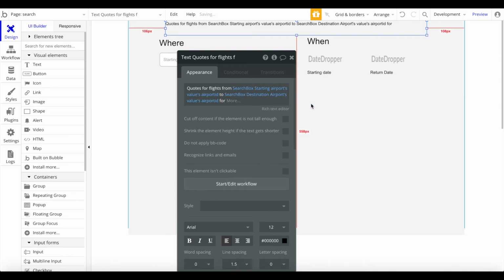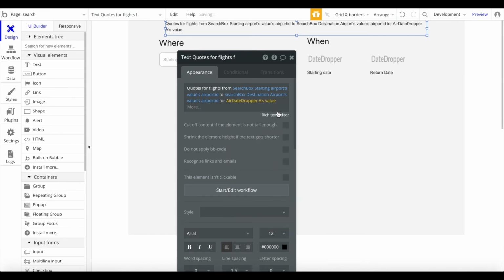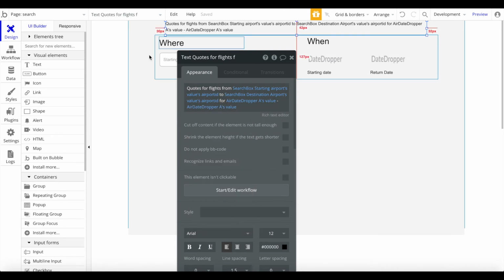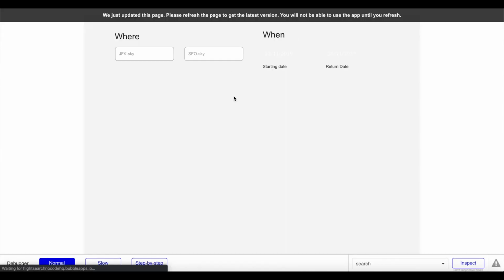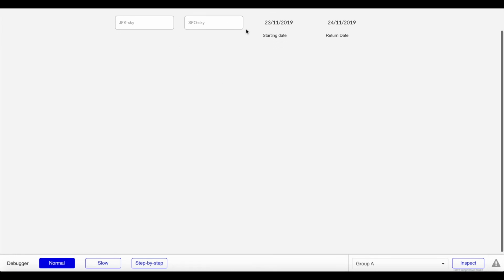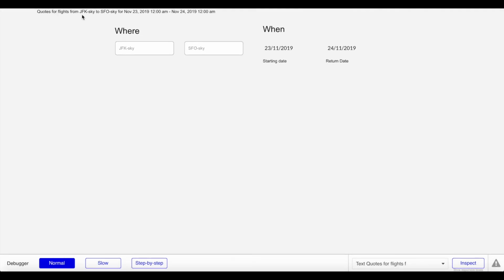for air date dropper's value, air date dropper A's value. I think this is the correct version. Let's just refresh that then. And it should be, yep, okay. So it shows quotes for flights from JFK to San Francisco for November 23rd to November 24th.